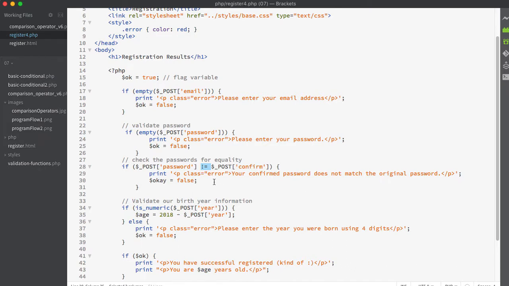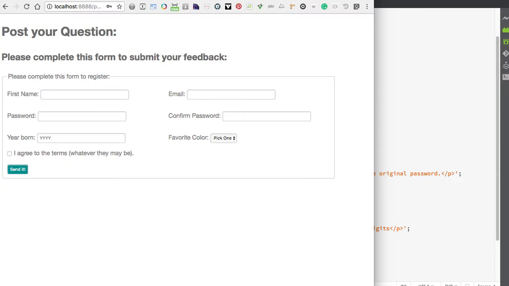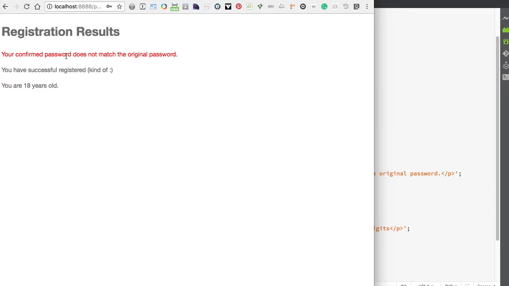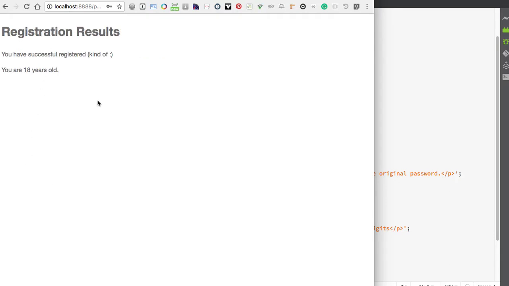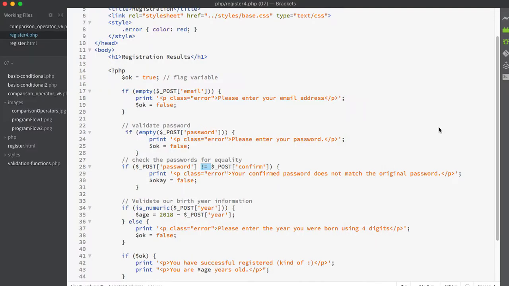So if we save this right now and we go back to our browser, and if I fill out my form, and if I set the password, and if I come here and I use a different password, you can see that I'm getting my error message that the confirmed password does not match the original password. So let's go back here, and now if we fill out the same information and we use the exact same password and we click send it, now we don't get the error message anymore. So that's the first step. That's the first thing we want to take care of.